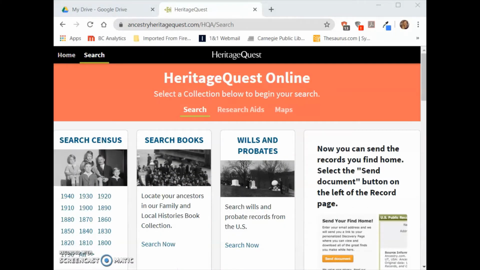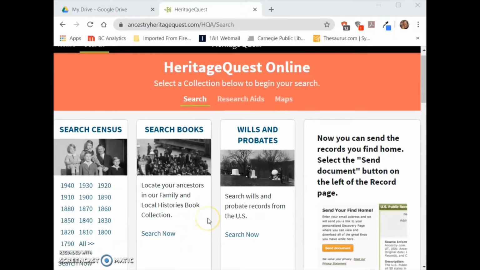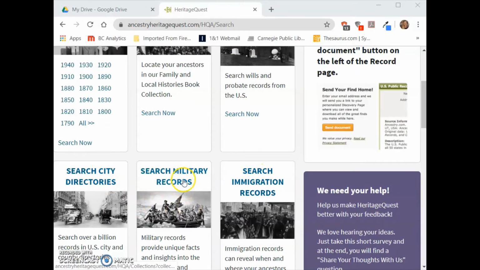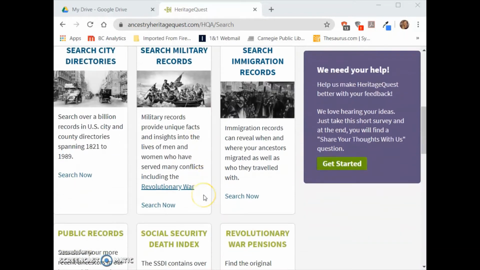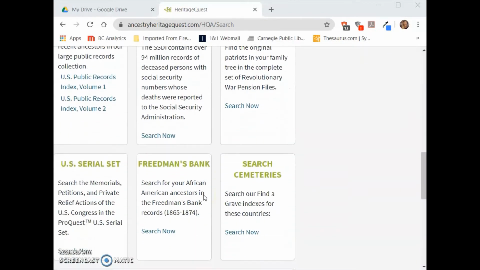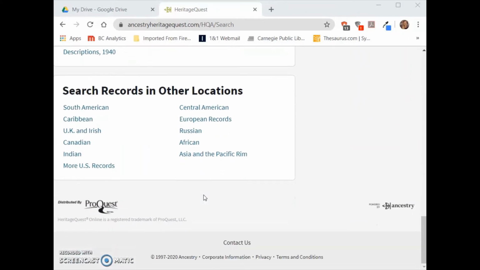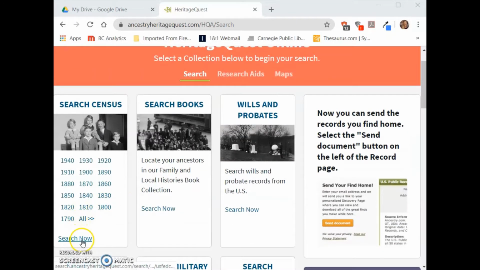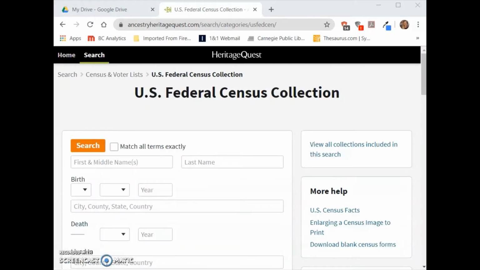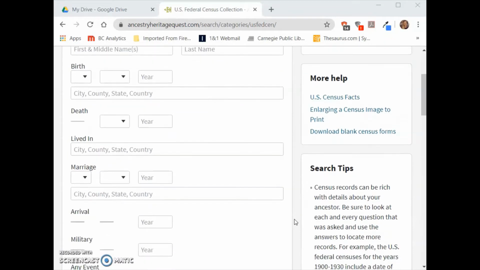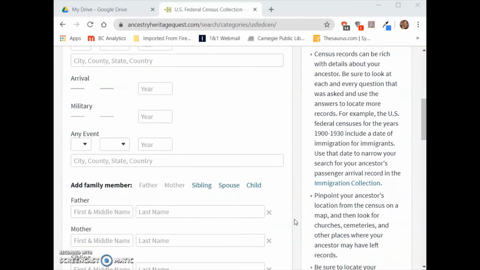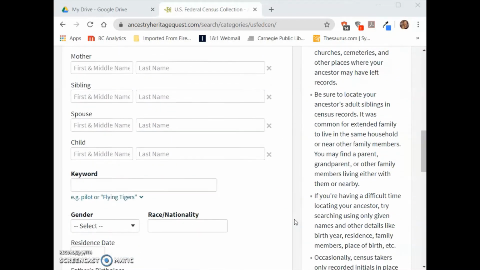Now that we are on the search page, we can see even more collections to search within, including wills and probates. We have city directories, military records, immigration records, and there's even more if we scroll down to the bottom of the page. As an example search, I am going to go to Search Census right here, and then Search Now.